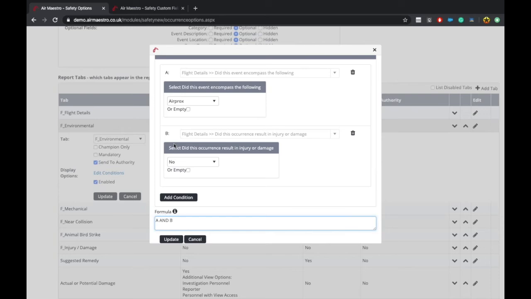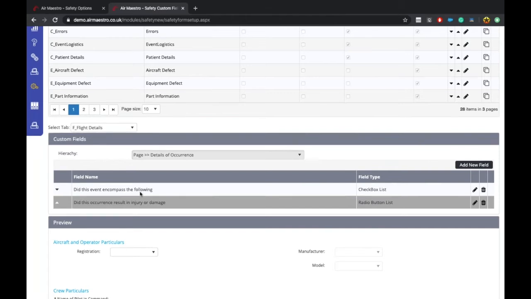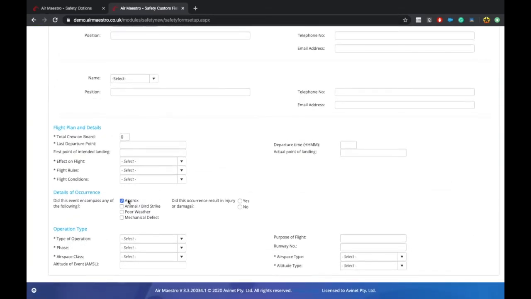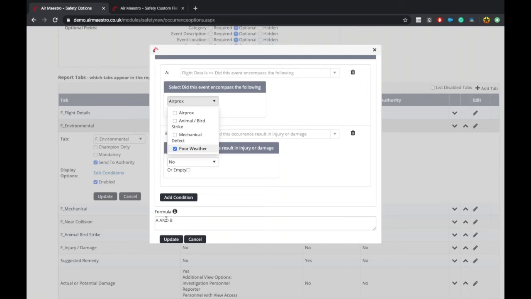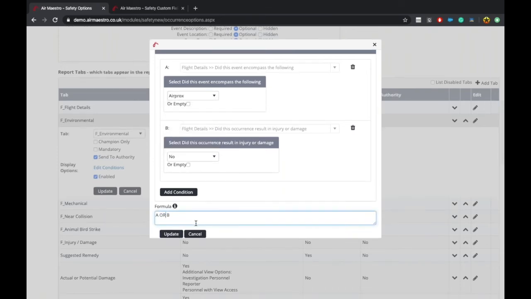Or I can say, all right, I want this environmental tab to show if there was poor weather, but I also want it to show if there was any damage. So let's say it was an air prox, and there was no damage, and there was damage, but they haven't selected poor weather. In that case, I can go back here and say A or B. As long as either of those is selected, then the tab will show.